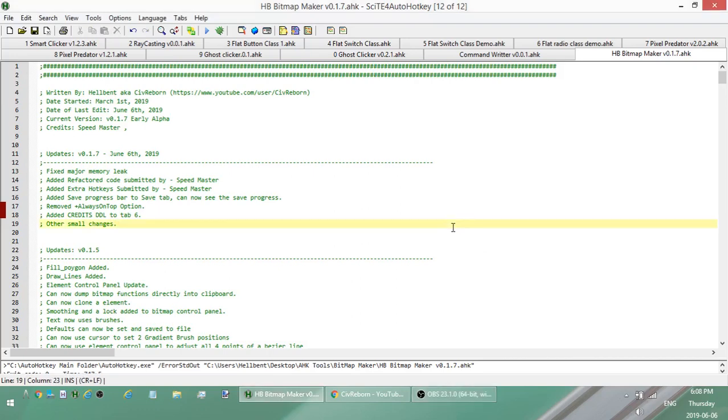This is Hellbent, and today I'm going to release a new update to the Bitmap maker. I'll go over some of the features.